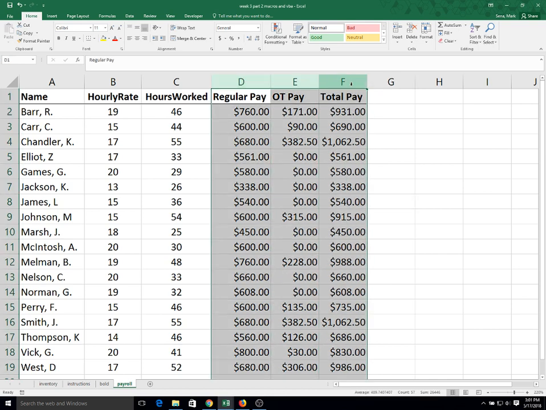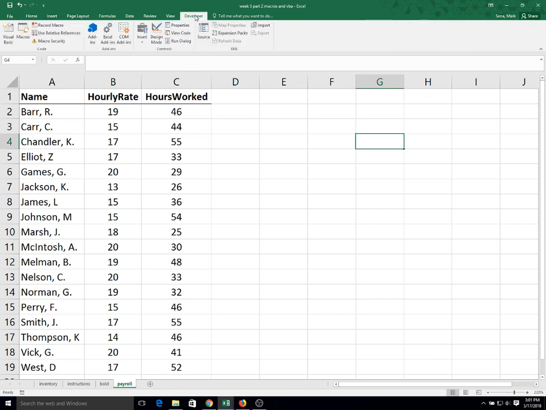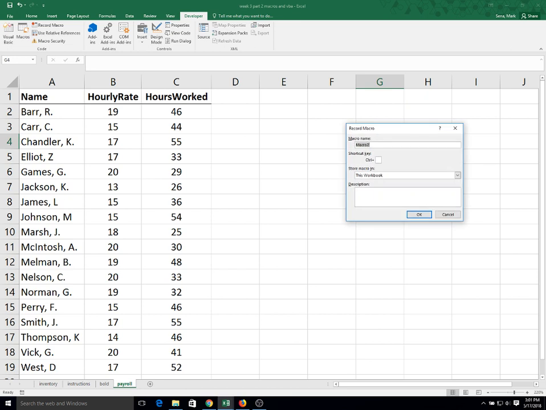So let's delete these columns and record a macro to do this. So I'm going to go to the developer menu and I'm going to select record macro. And I'm going to call this computepay. And I'm going to put no spaces between compute and pay. Compute is like a keyword, so you can't have a macro with the word compute if it has a space in it. Control P will be our shortcut, and I'll click OK.